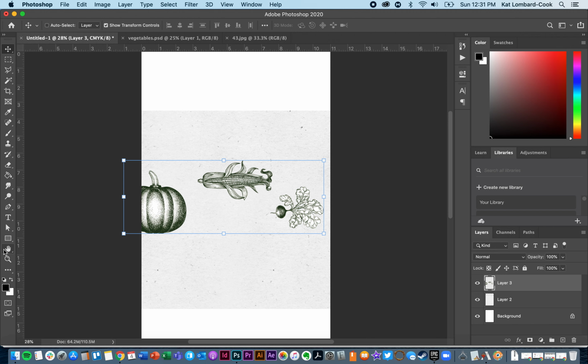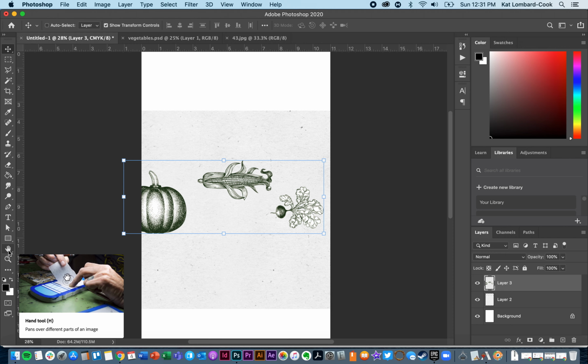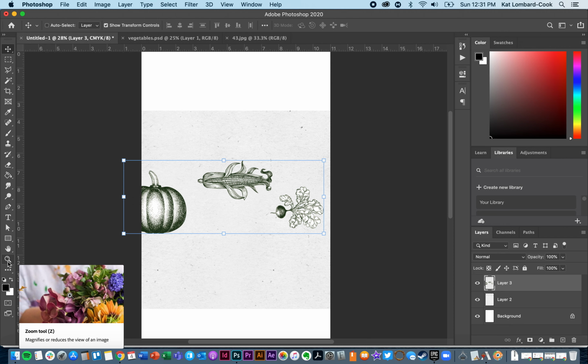So down here we've got our viewing tools where we can zoom in and we can move things around. And as you can see, if you hover over any of the tools, it will in fact give you a little video that shows you what each of them does, which is super handy as well.